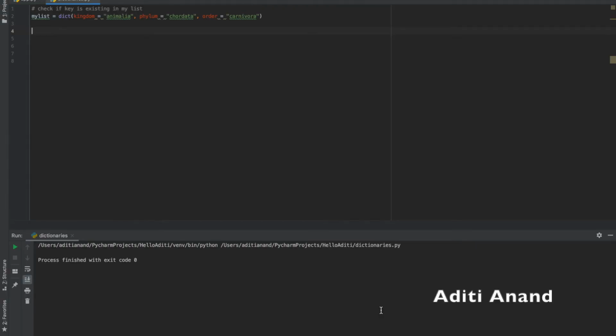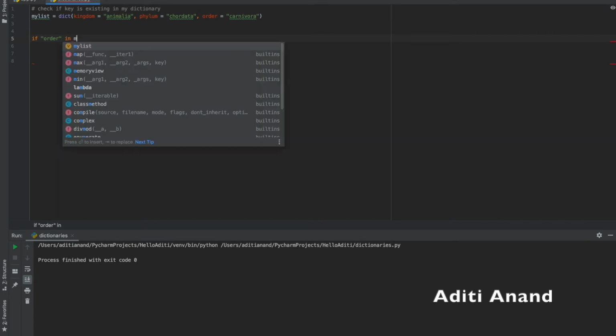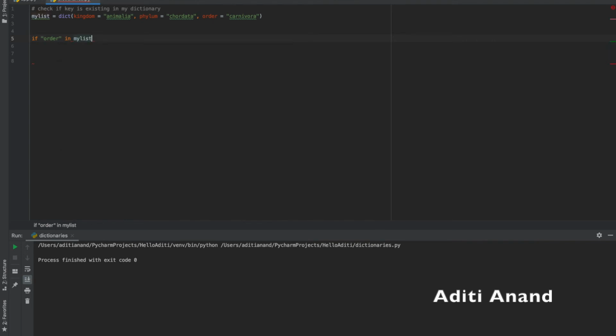Check if a key exists in our dictionary. We're going to use if-else statements. So we'll say if, in quotation marks, the name of one of our keys. I'm going to use order. So if order exists in, so in, the name of our dictionary, my list, colon, enter.